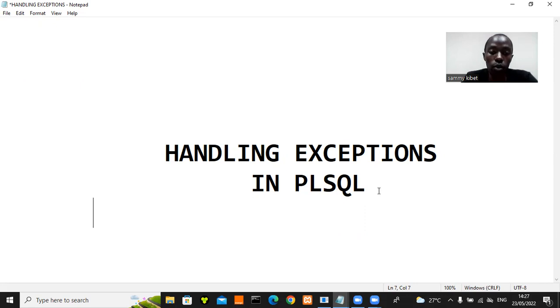When we talk about an exception, just know that an exception is an error in PL/SQL that is raised during the execution of a block. Whenever you are executing a PL/SQL block and encounter an error, that means the error has been raised by the system, and it depends whether it has been raised implicitly or explicitly. That is exactly what this topic is all about.